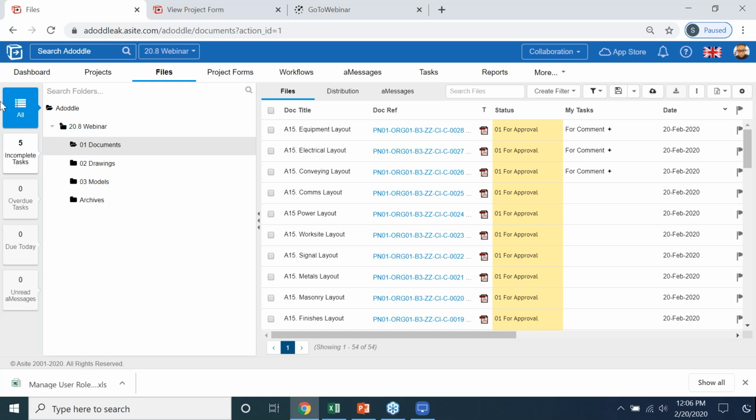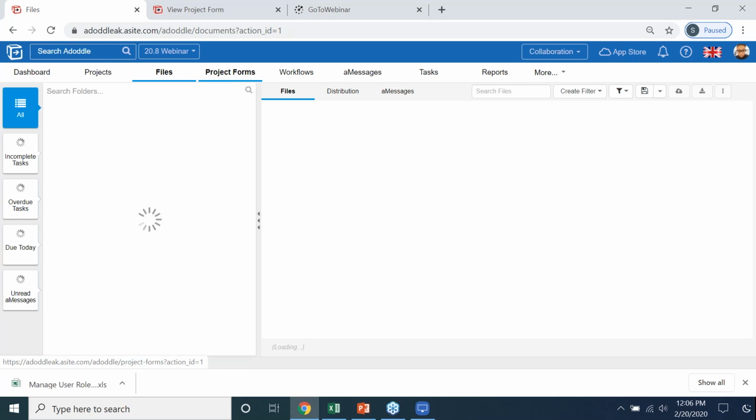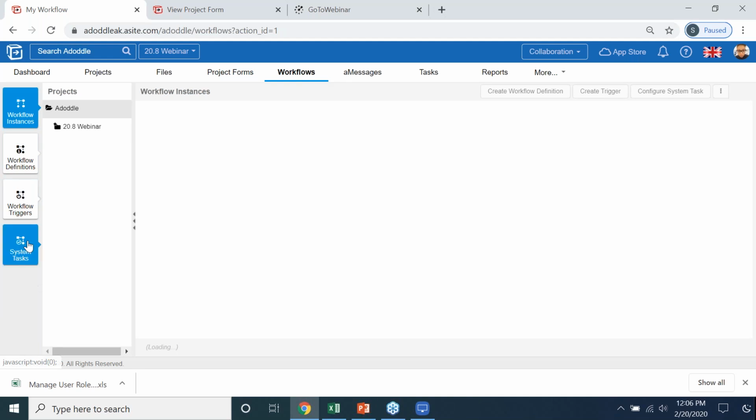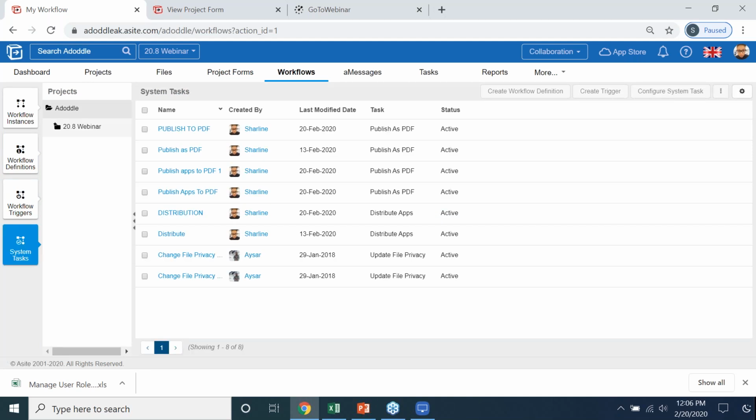Okay, I've got another one here. When a system task is used to publish an app as a PDF, does that include attachments? It does. The new system task essentially enables you to PDF a form, and at the bottom, you will have an option.